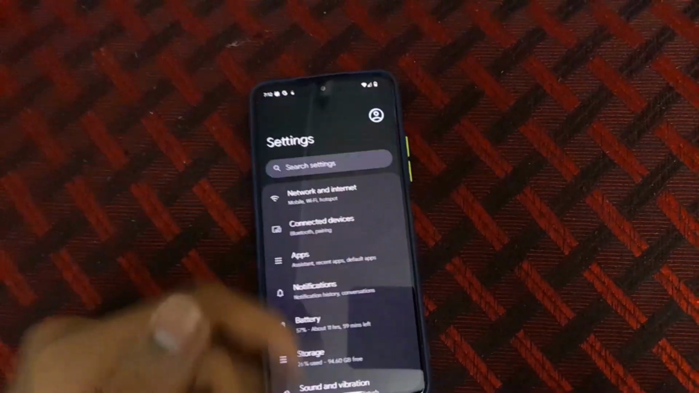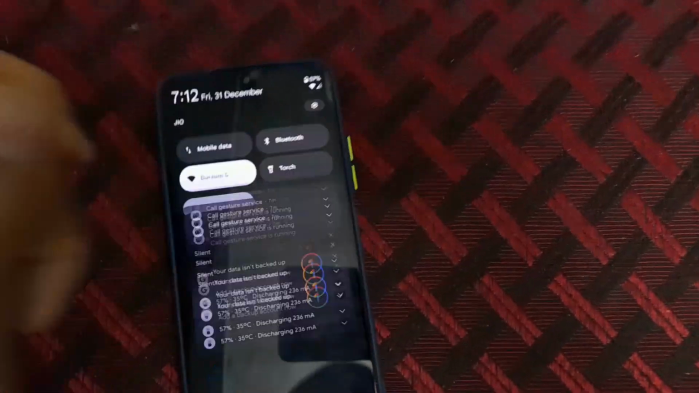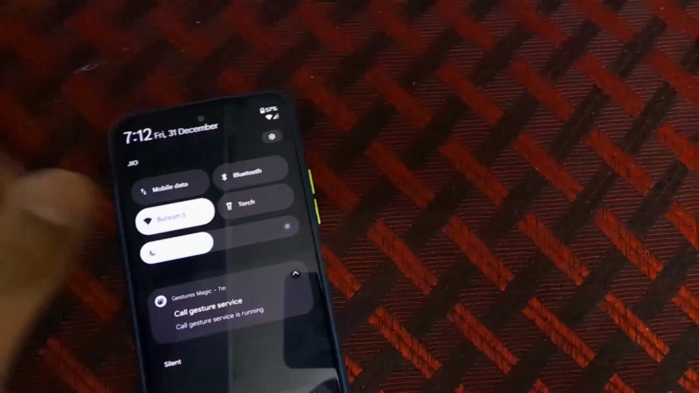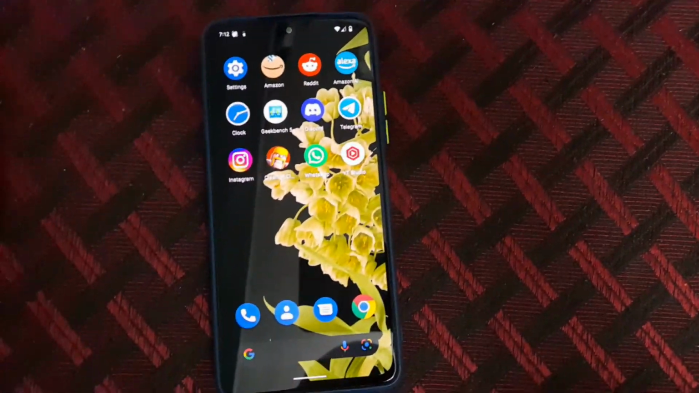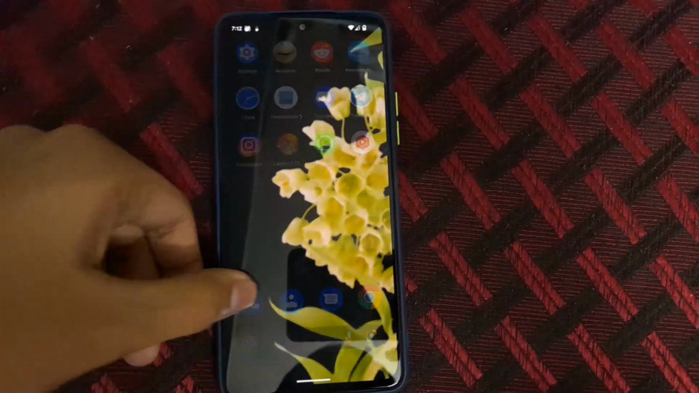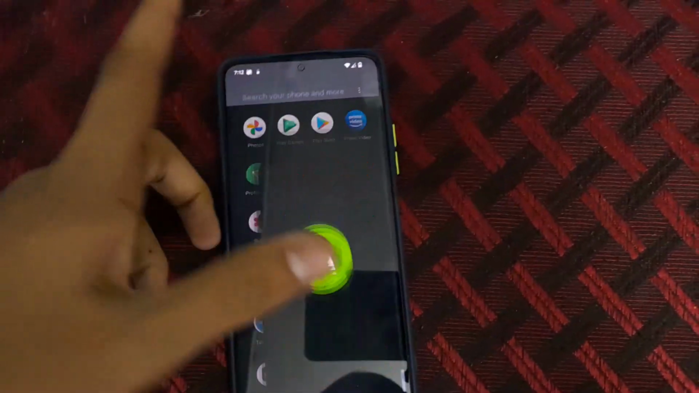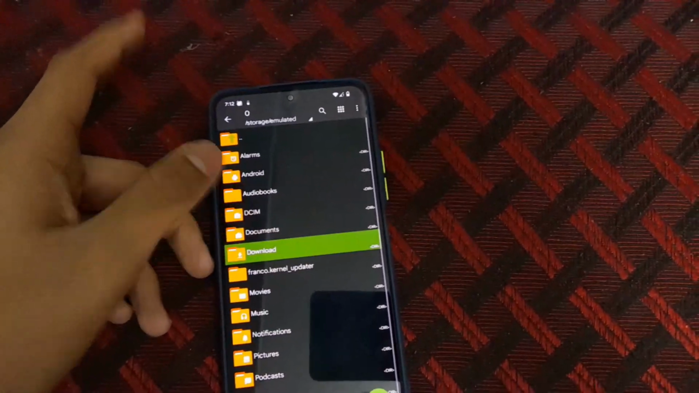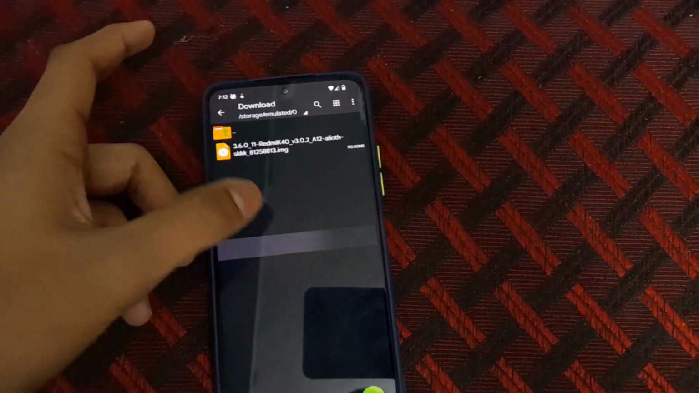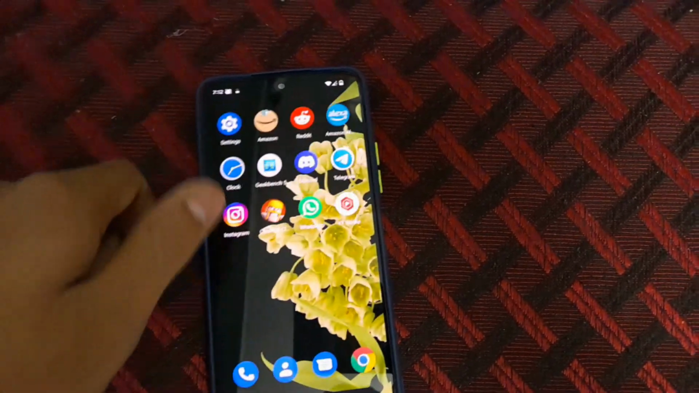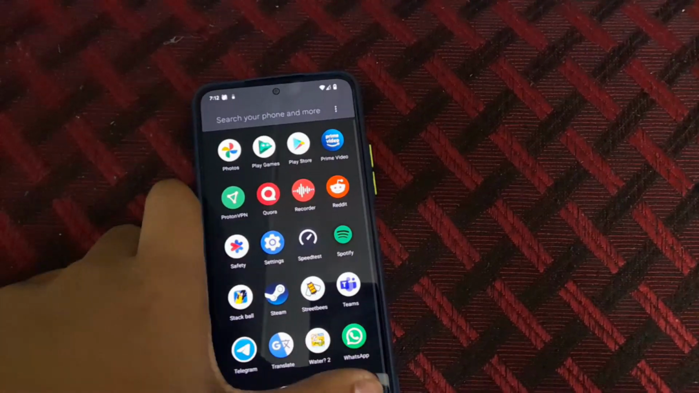Your bootloader should be unlocked, and you need to have the TWRP recovery in your phone, and download the ROM and keep it in your internal storage. The ROM size is pretty big. It is actually 4.5 GB. So here it is.